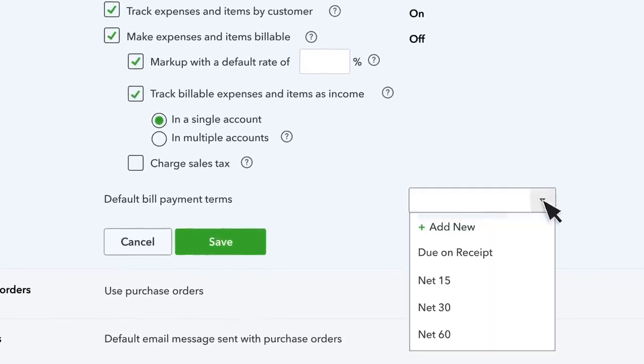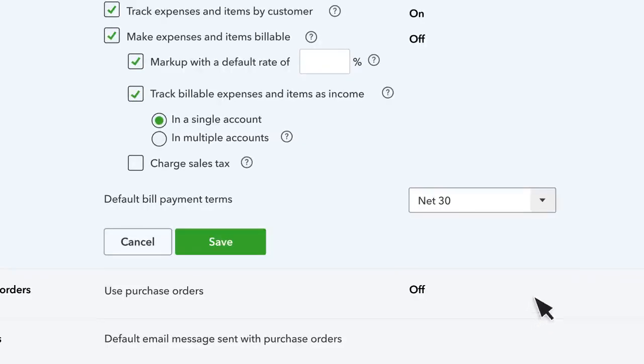If most of your vendors give you the same amount of time to pay bills, use this field to choose the most common terms. That way, anytime you enter a new bill, QuickBooks will automatically enter the terms and save you some time.